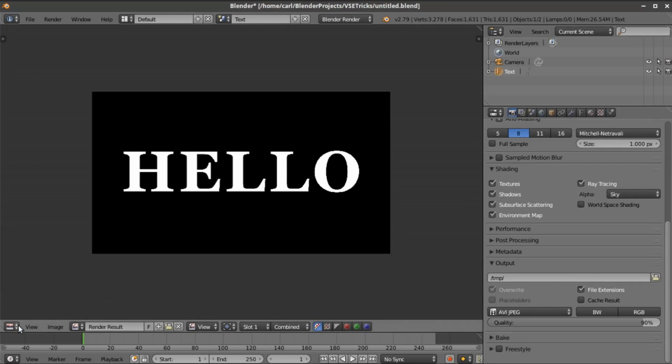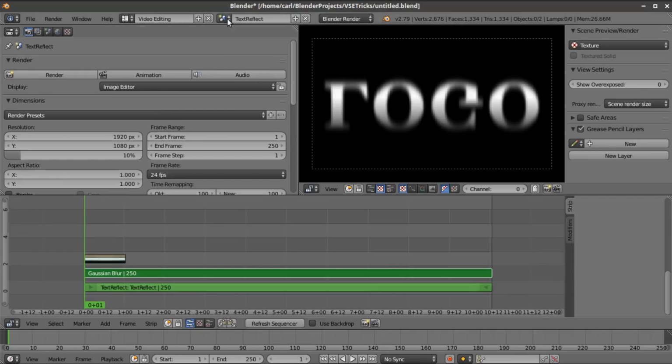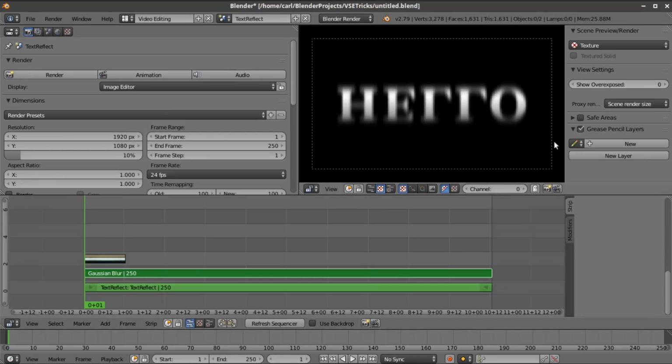And then we will go to our other scene layers here. So we'll go to Text Reflect, click Refresh Sequencer, so we have everything reset to where we want it to be. And I will do the same thing again. I'm going to use these buttons up here.